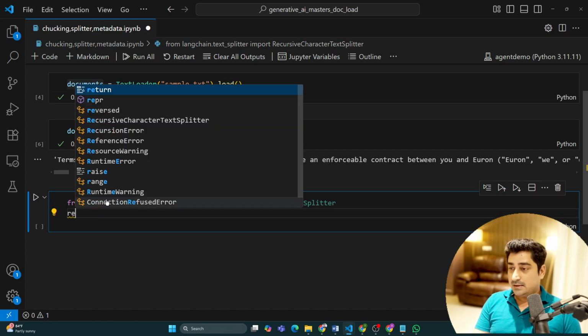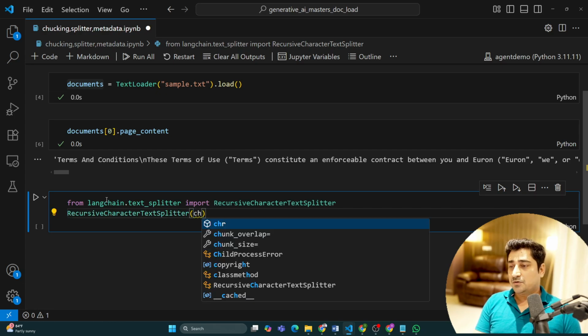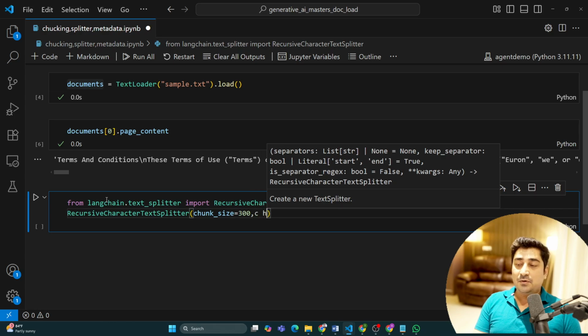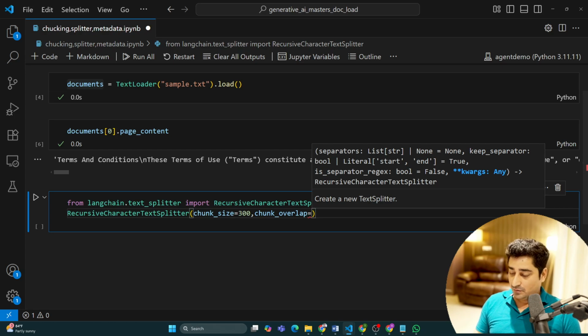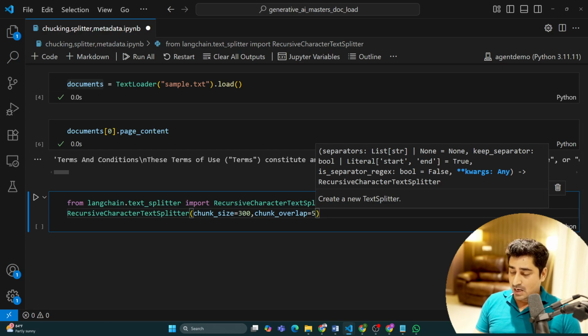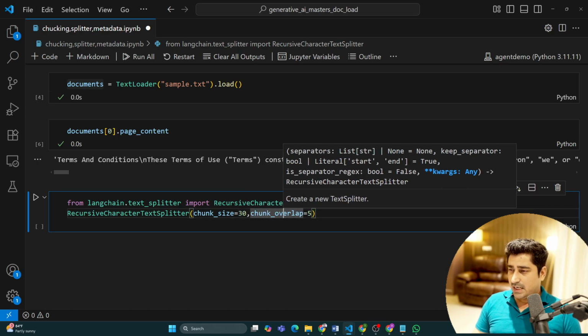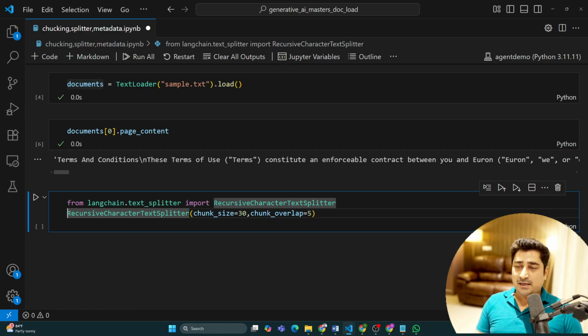Once this import is done, I can set a parameter over here. The parameter is chunk size, meaning whenever I split the data, what should be the size of one single chunk? And then I'm going to give the chunk overlap. I'll talk about this, don't worry, and I'll even show you examples over here. Let me keep the chunk size small so that we can count and observe it very clearly.